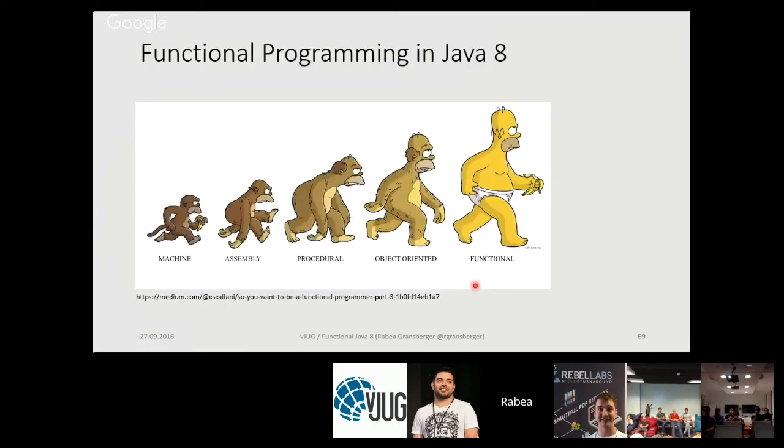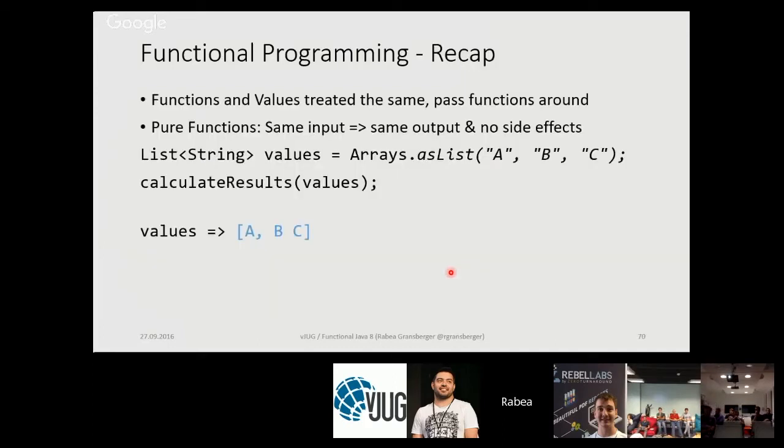So let's do a recap now for functional programming in Java 8. Let's see if it really was some kind of evolution here. And let's recap some of the features we already have for functional programming. Functional programming languages treat functions and values as the same, so we can also pass functions around, not only values. And we have pure functions, which say that for the same input, you always have to have the same output, and you're not allowed to have any side effects.